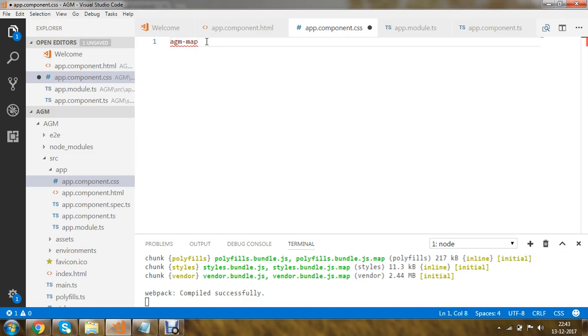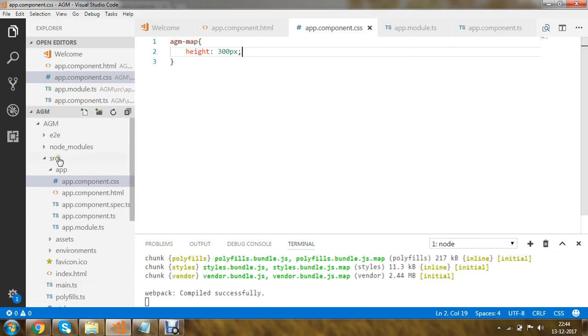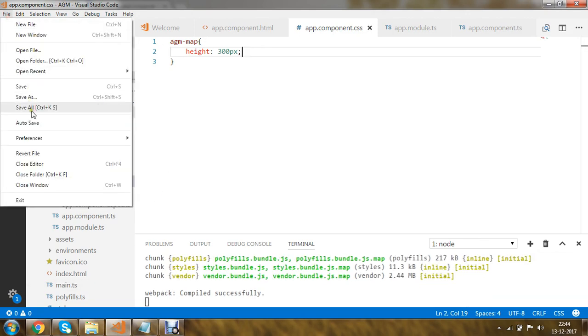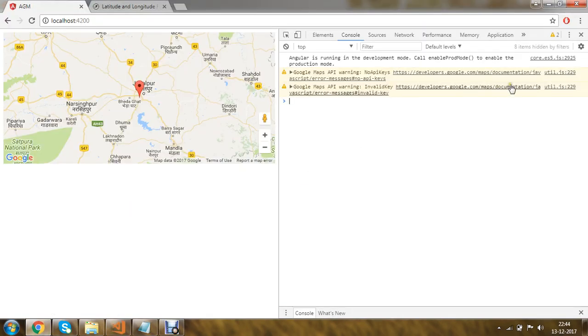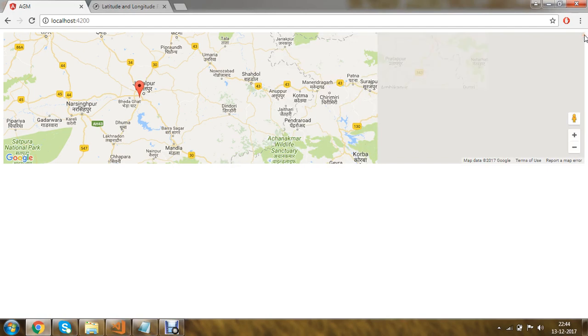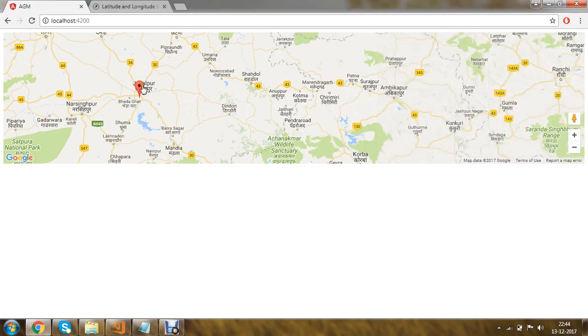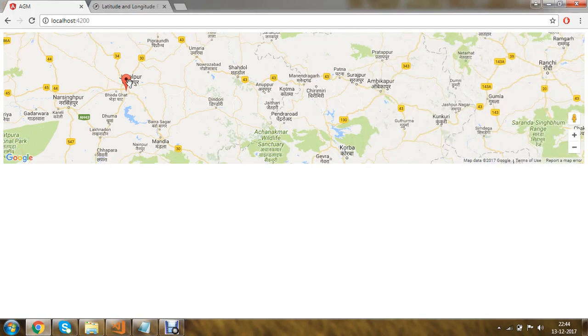AGM hyphen map, and here I'm going to specify my height parameter. Within this height I'm going to specify 300 pixel. Now I'm going to save the application and we'll test our project. Now you can see that a map has been displayed and there is a marker. Let me just zoom in here.